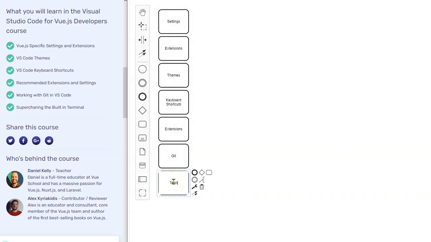Keyboard shortcuts. Extensions. Git. And the terminal. So you'll have to use the terminal, you have to use Git, probably add a few extensions, be familiar with the keyboard shortcuts, know what themes you can work with to change the display of things.